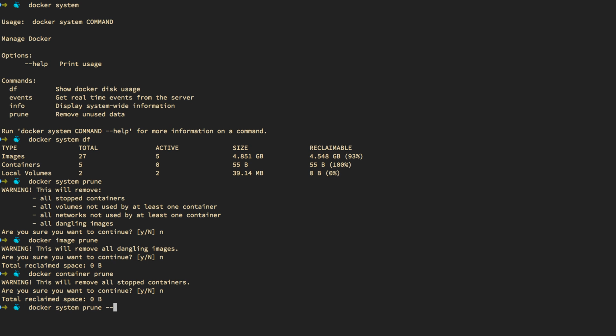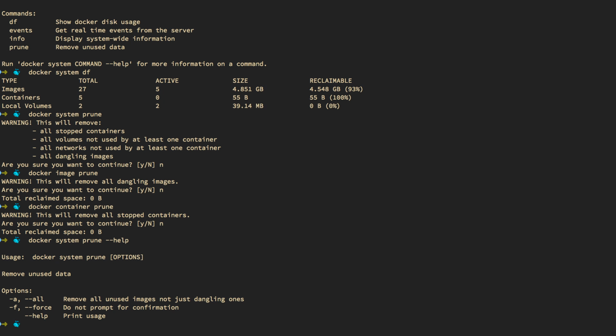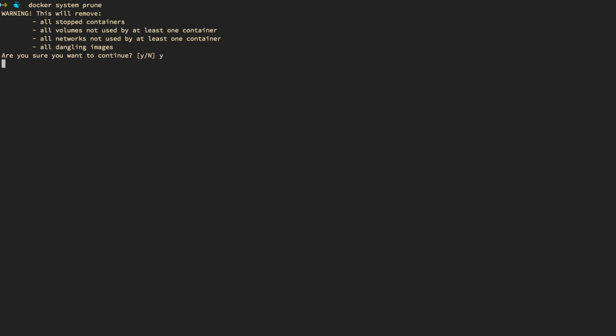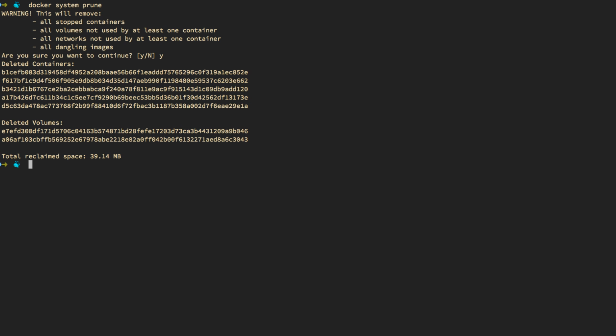You'll notice that I do have a few options here, but the one we really care about is the -A. This will basically clean everything off my engine that's not actively being used in a running container. So I'm just going to do the standard Docker system prune, hit yes this time, and then it gives me back the IDs of all the objects I've deleted.